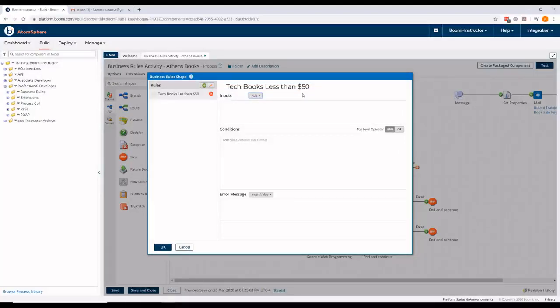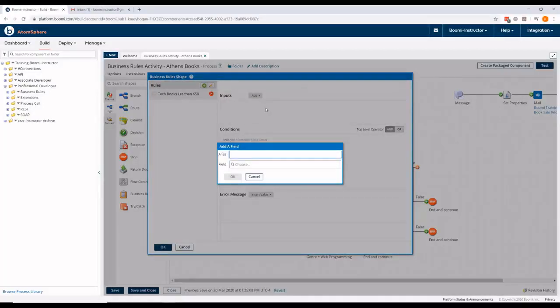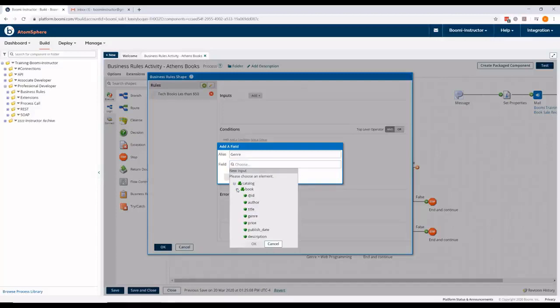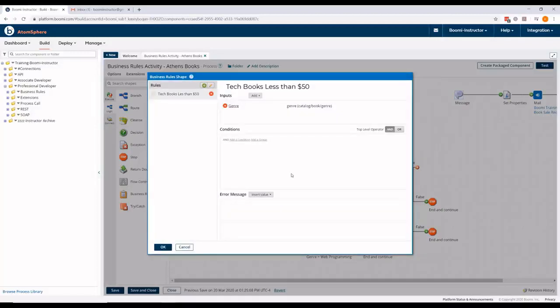So we've named our business rule, and now let's begin adding some inputs to the business rule. I'm going to add a field as an input. I'm going to give this an alias of genre, and I'll click the Browse button to find the field that I would like to use for the input, and that is going to be the genre field. Once that's done, I will click OK.